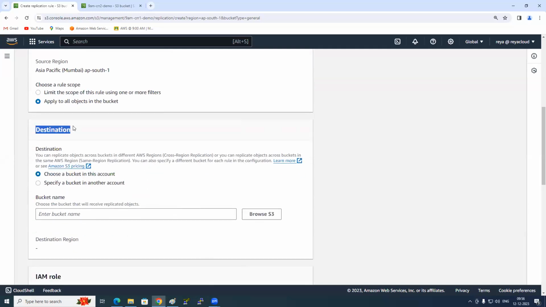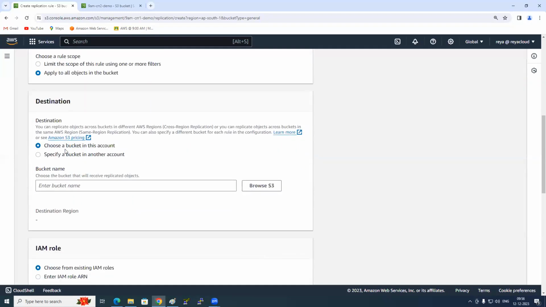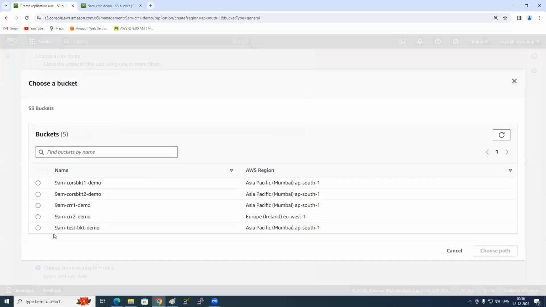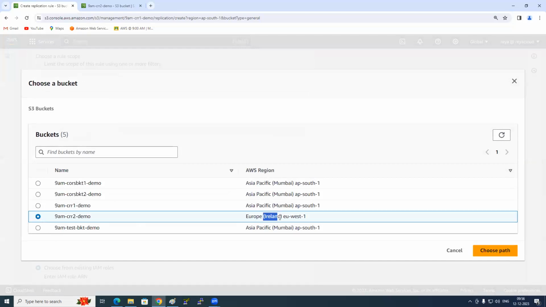Now, which is our destination? The destination is our Ireland bucket. Did I tell you already that the destination bucket can be in the same account or in a different account? Replication can be done. Choose a bucket in this account, or specify a bucket in another account. In this account. Now click on browse. Which one do I need to select here? CRR2. In which region? Ireland.